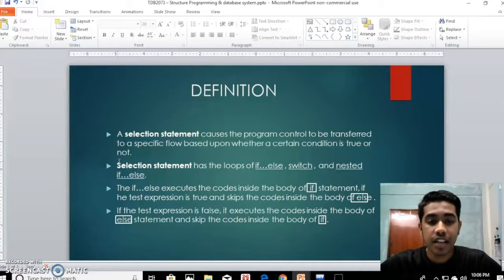The if else executes the codes inside the body of the if statement if the test expression is true and skips the codes inside the body of else. Or if the test expression is false, it executes the codes inside the body of else and skips the codes inside the body of if.